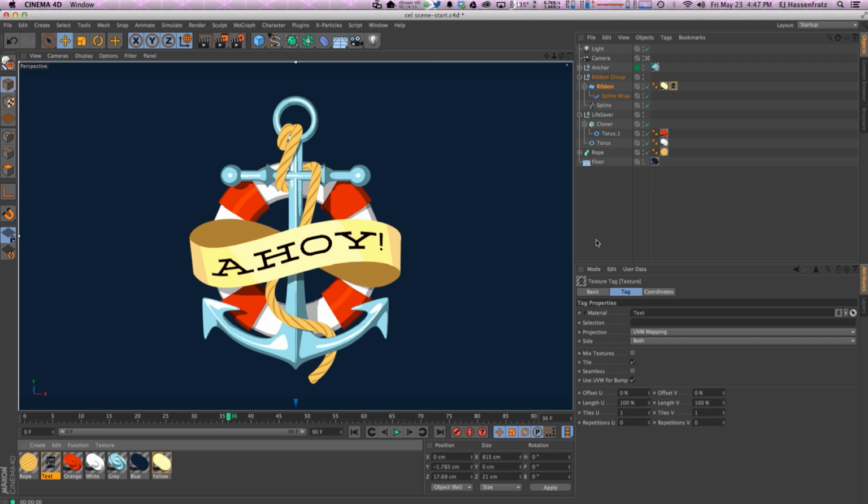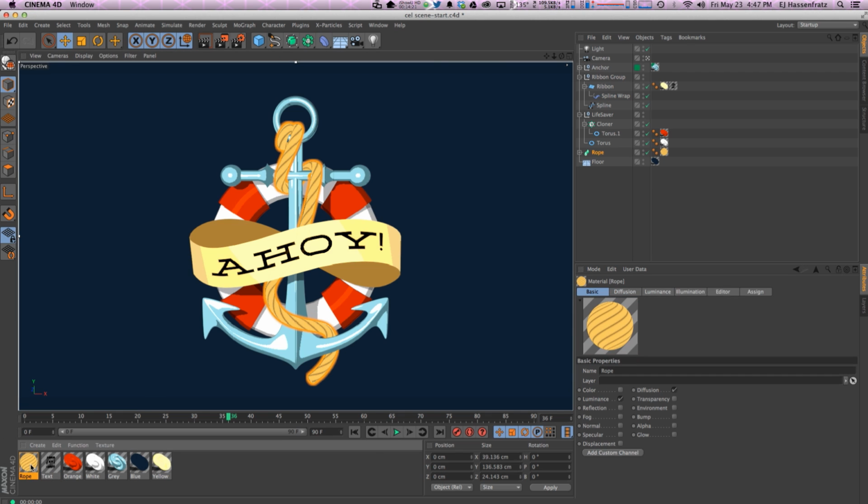And again, if you want to find out more about the spline shader to get that text, hit up that tutorial. And let's see, we've got to do our rope next. So let's go ahead and do that.